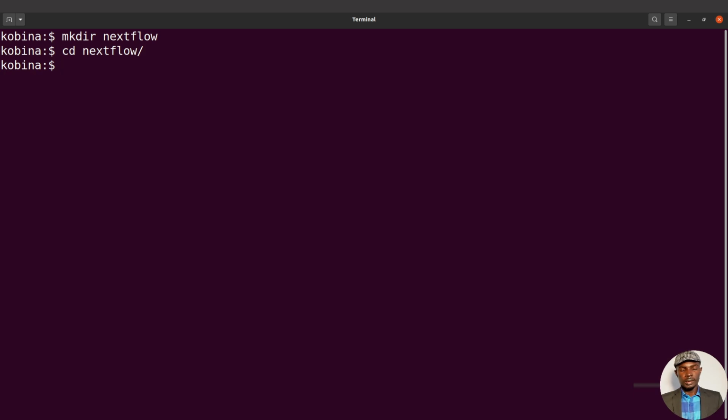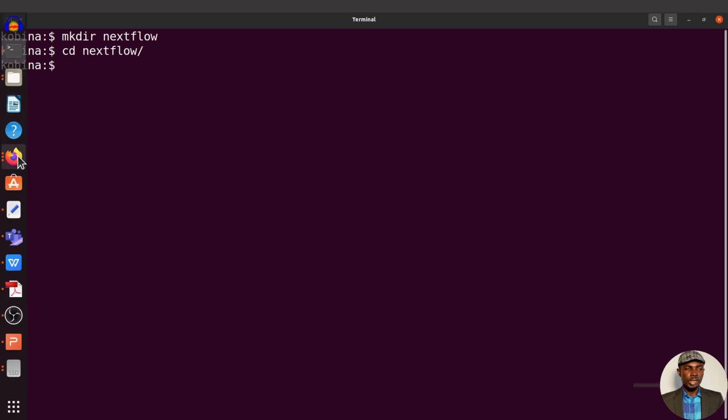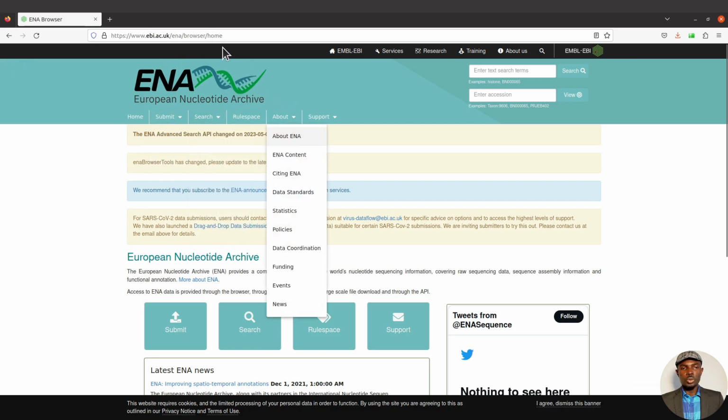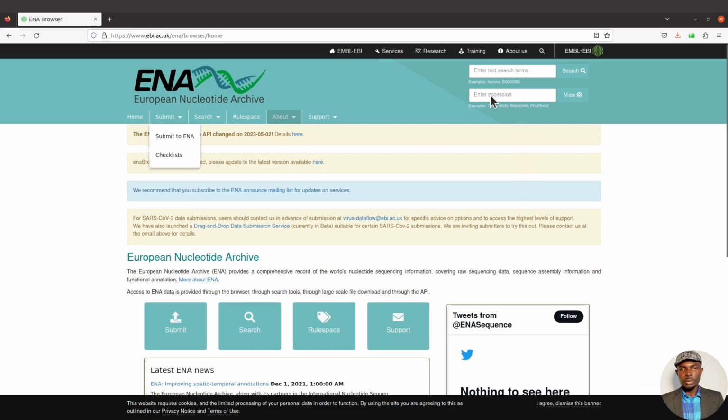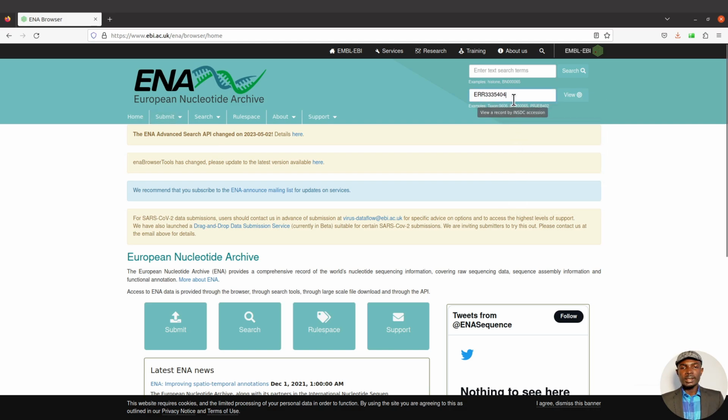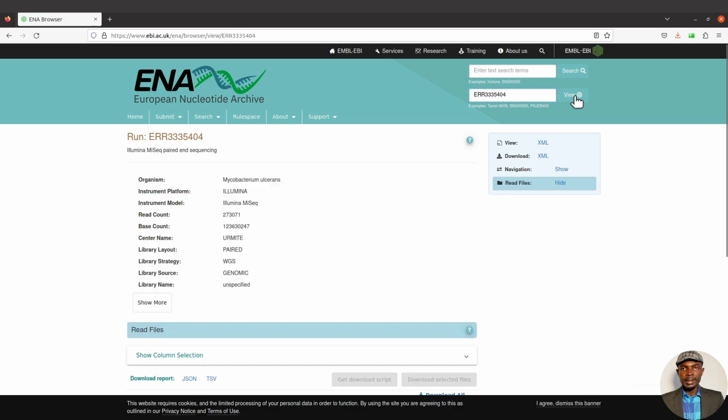All right. Now I'm going to download the example data, so you should also do the same. Let's go to the ENA database, that is the European Nucleotide Archive. I'll leave the link to this page also in the description box. When you are here, come to this side where we have the enter accession ID box, this one here. Paste the accession number here. The accession number is also in the description, so just copy and paste it here, and then come to view and click it.